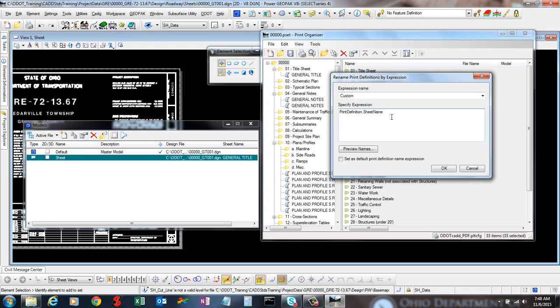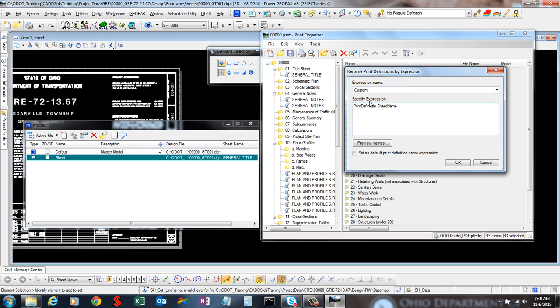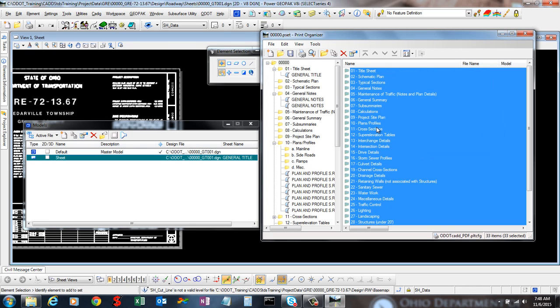And so I'm not going to go through all that. That's more advanced, but it can be done there. Just note that whatever you have highlighted is what gets changed. So another thing is saving.